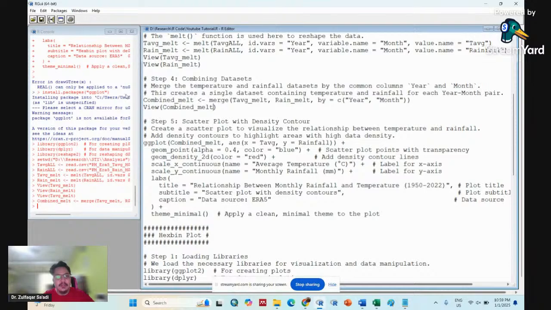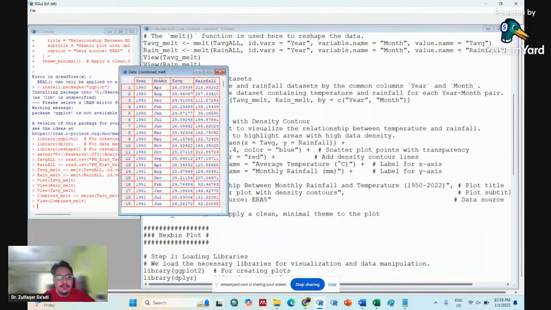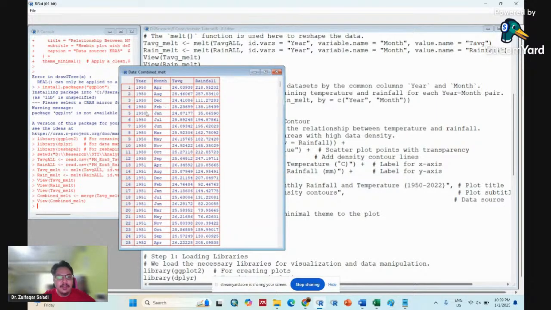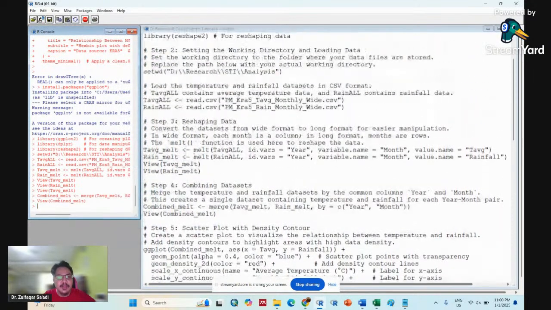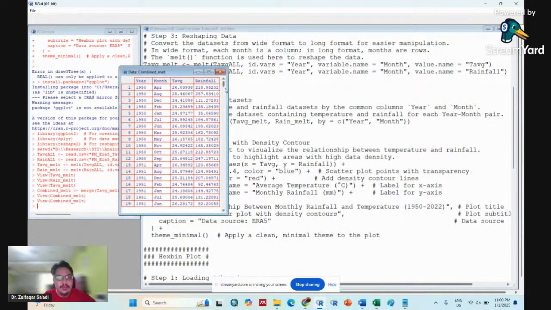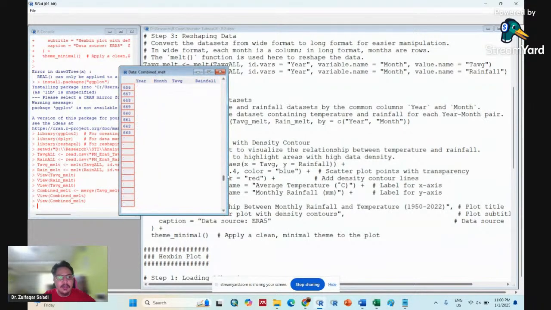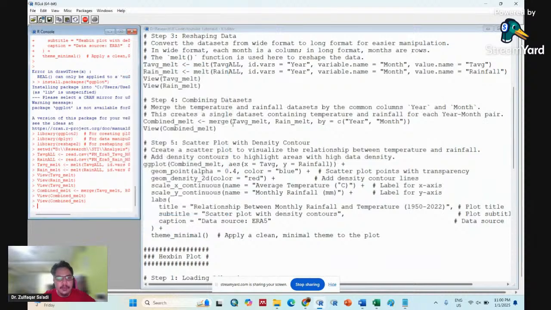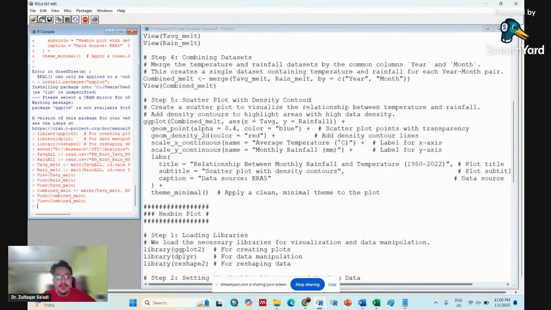I like this view function. And then you can view that. You can see year, month, and then temperature and rainfall. So if your data set is already arranged like this, you can just skip all this part just now. But if you have this data set, you can see the month is not in a particular order, so it's okay. It doesn't matter, because what we want to see is the relationship later on. So, scatter plot with density contour.